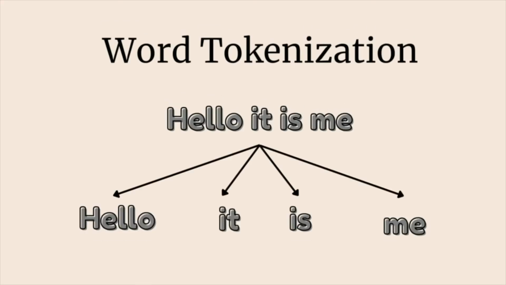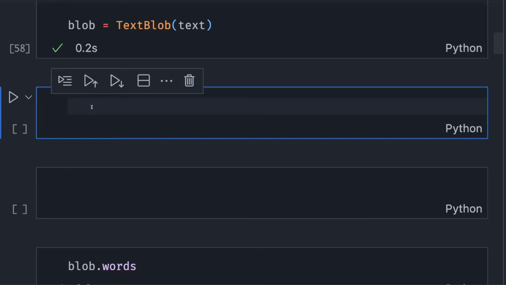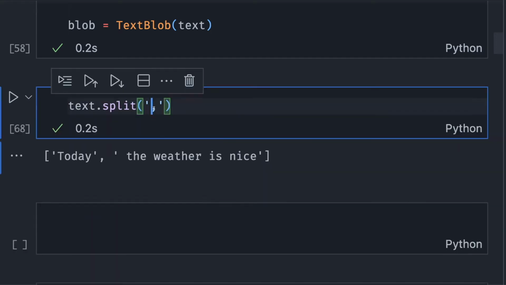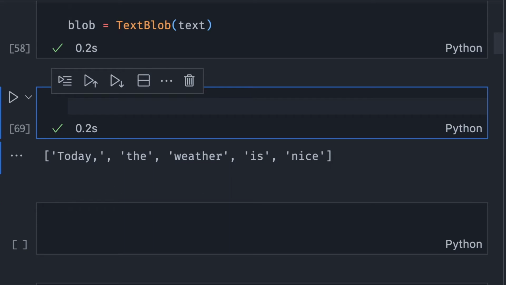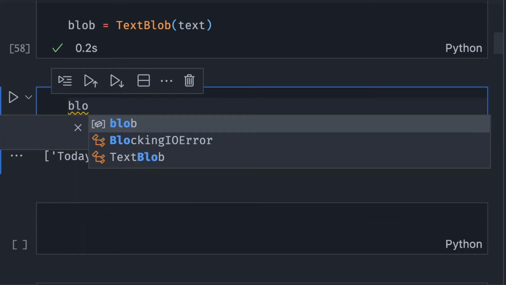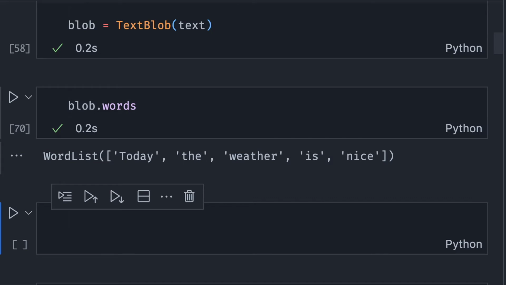The first method is word tokenization. Word tokenization splits a piece of text into individual words. Without TextBlob, you can only split your string by a certain delimiter, such as a comma or a space. TextBlob allows you to split your string by different delimiters. To tokenize your sentence, use blob_doc.words. Great! Now we have a list of words without any delimiters needed. You can treat this word list as a list. So to access the first word, you can just use blob_doc.words with index 0.